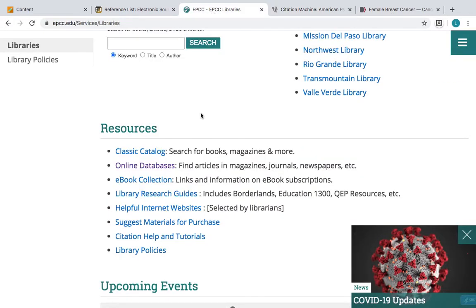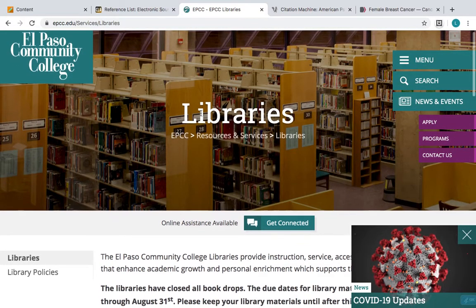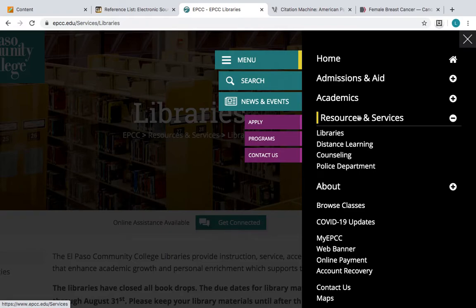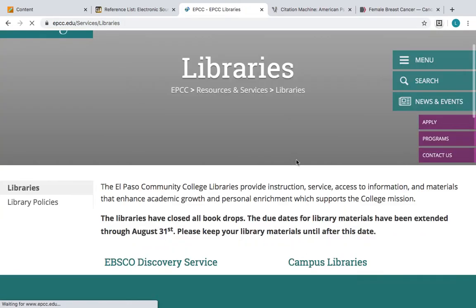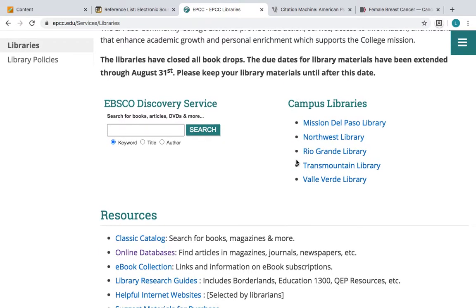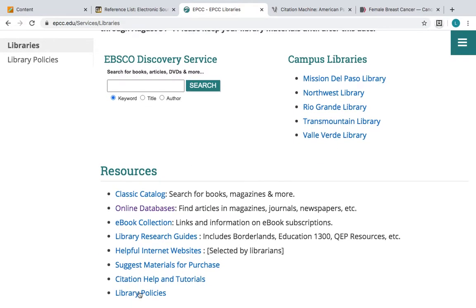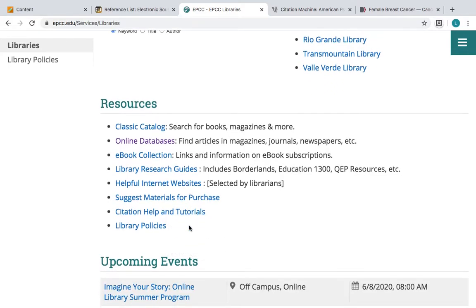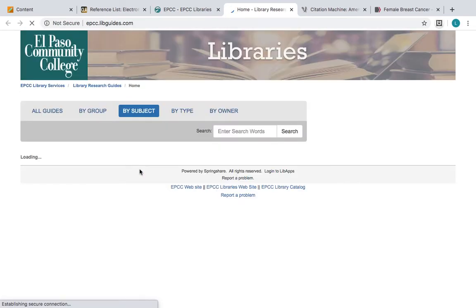The last part is EPCC libraries. I put the link on the PowerPoint, but when you're on the EPCC site, you go to epcc.edu, you go to the main menu, and then you go under resources and libraries. You go here under the libraries link, and then it gets you to this one. So there are the different campuses, the different sources. It even has citation help, where it has the APA handout, right? Then when you go to library research guides, it has a library research guide for this class that can also help you.